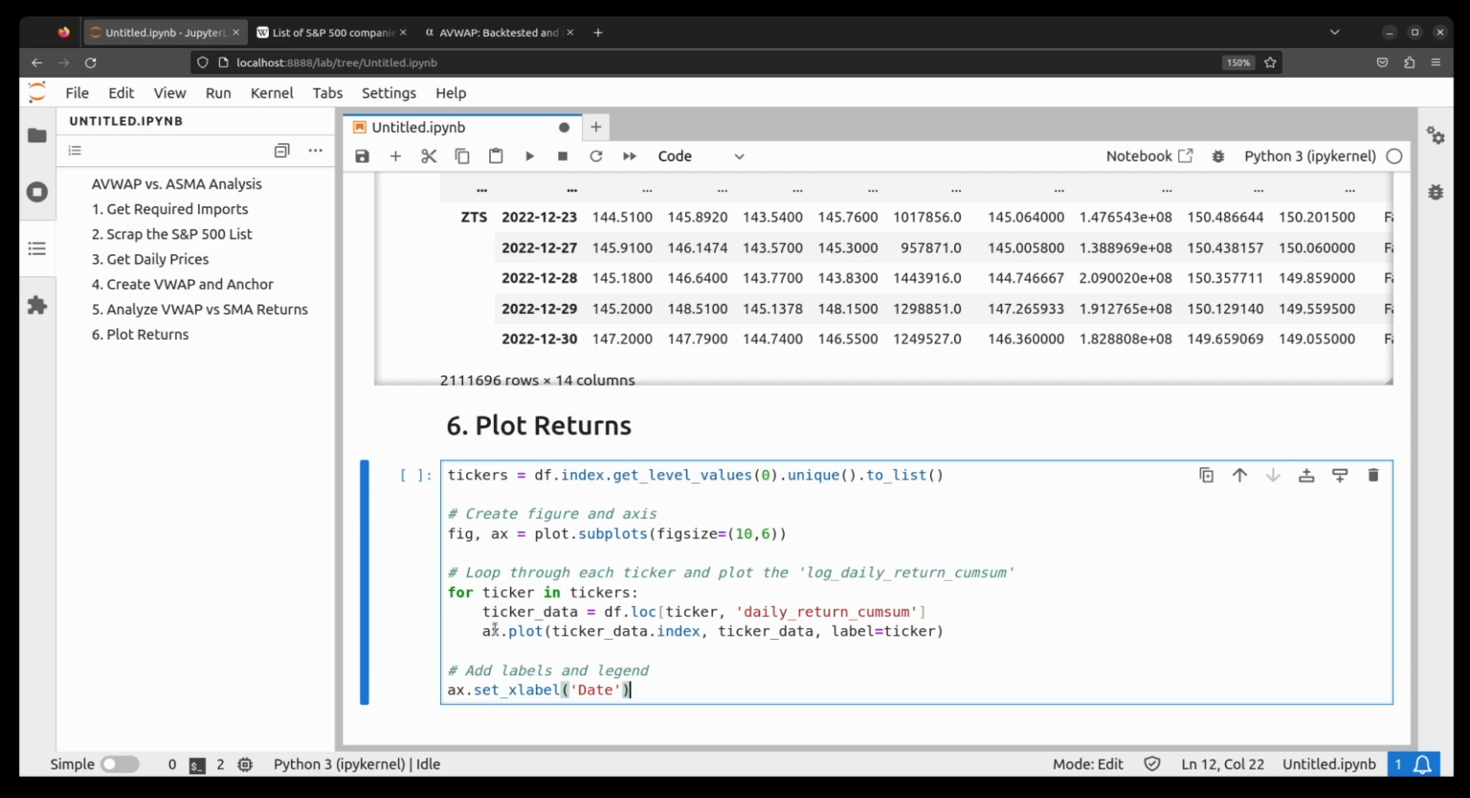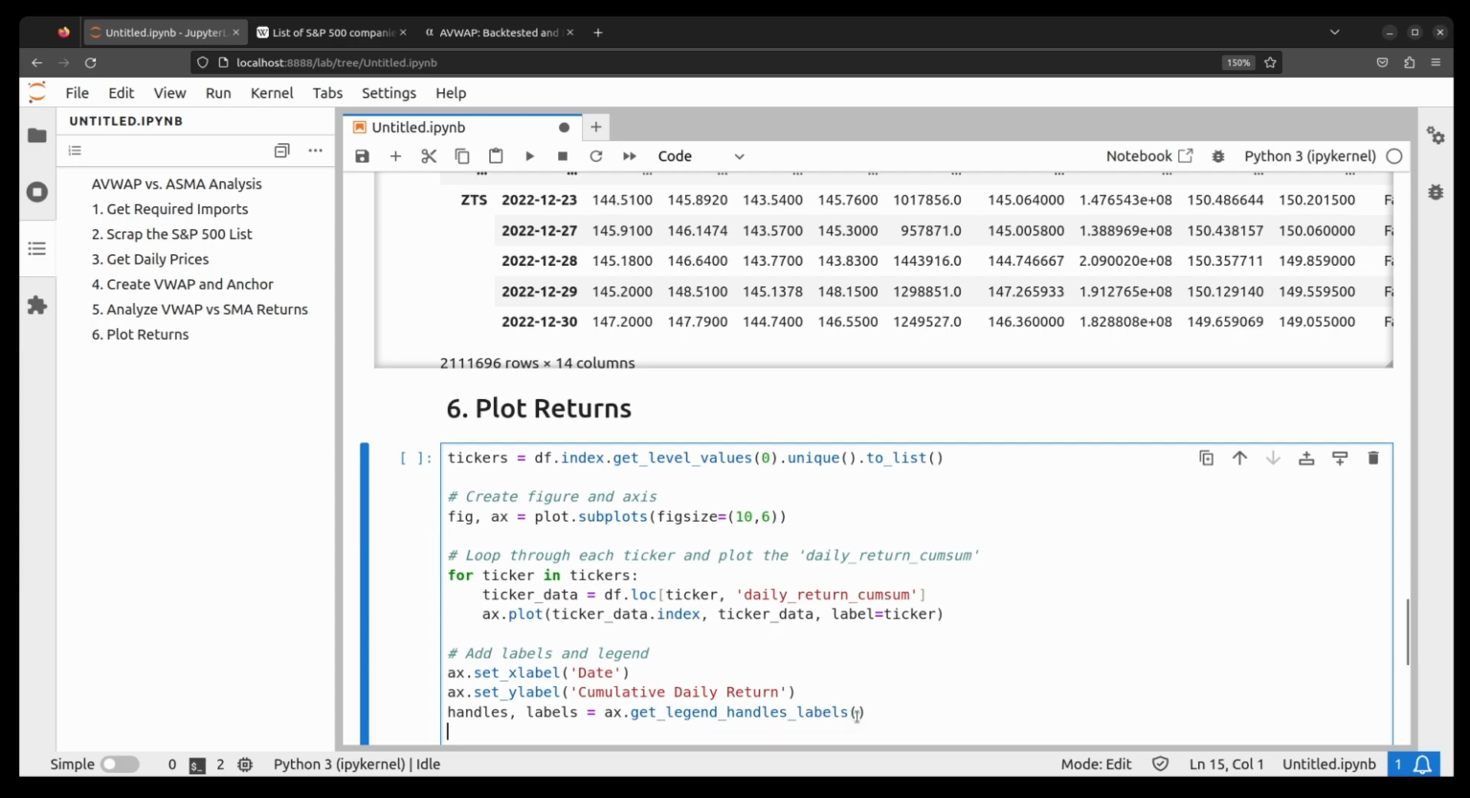We'll just say this is the date. ax.set_ylabel. This is cumulative daily return. Right, so this should actually be daily return. I'm not going to do the log. We did simple instead. And then handles, labels equal ax.get_legend_handles_labels, and then ax.legend handles.